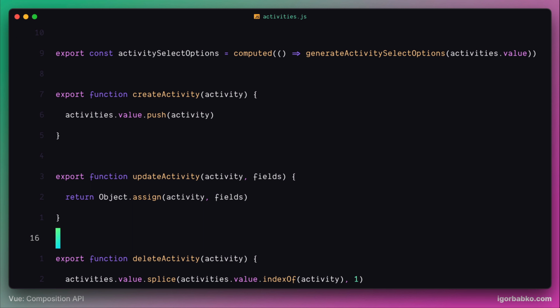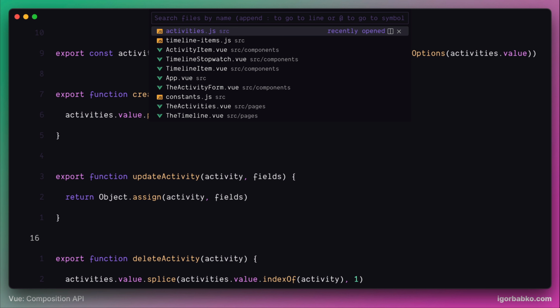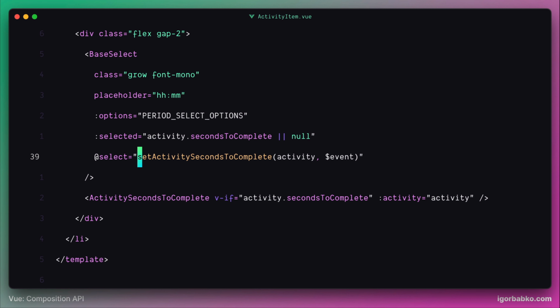And now let's go back to the component where we are using the setActivitySecondsToComplete function and replace this function call with the updateActivity function. But of course, along with this, we also have to tweak the second parameter a bit, because now it accepts an object with properties we are about to override. And in this particular case, we are overriding the property called secondsToComplete. So let's specify this property in the form of an object like this.